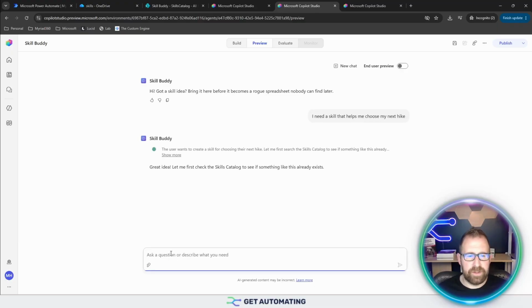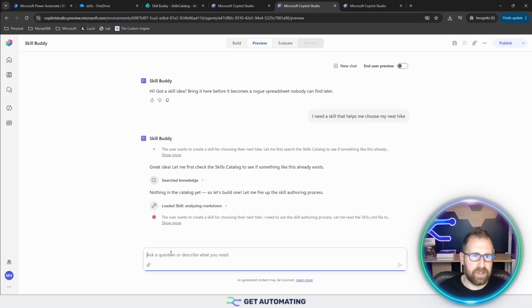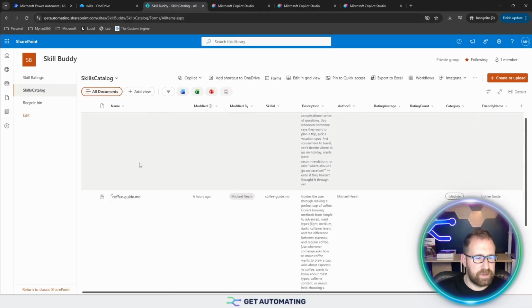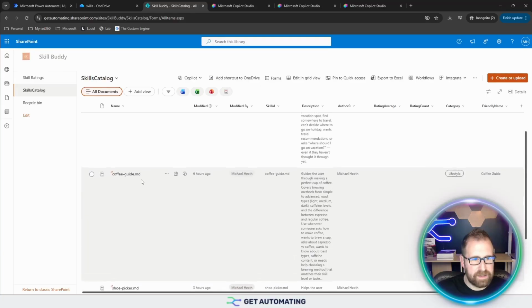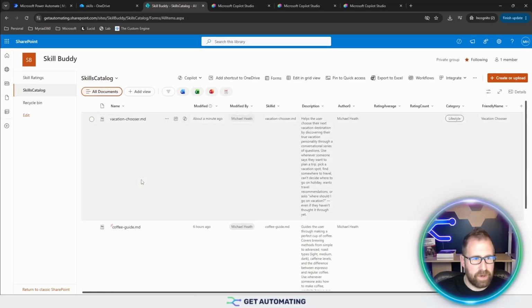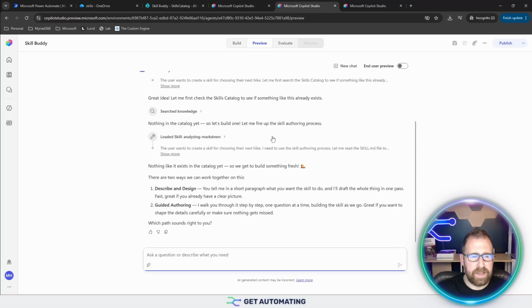So the very first thing it does is it checks the skills catalog. That's our knowledge source. That's where these are actually landing. And if we come over here and take a look at this, you can see that I have my skills in this SharePoint catalog. This is just a document library where it's storing some metadata along with the actual file itself. Okay, so after it searches the catalog, it says, all right, we have not found anything.